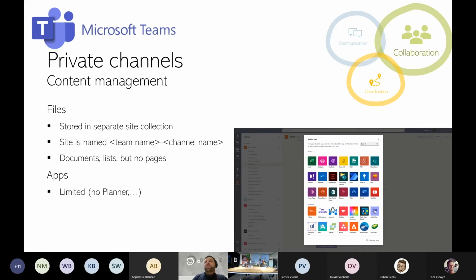Now, also very interesting to know is that the files and everything actually related to that private channel is stored in a separate site collection. So you may already know that Teams on the background runs for a bit on SharePoint. So the file storage happens on SharePoint. But if you're going to create a private channel, then all of the information is going to be stored on a separate site collection. Now you have to keep this in mind because this can be a little bit tricky, especially for people who are not very accustomed to working with Teams.